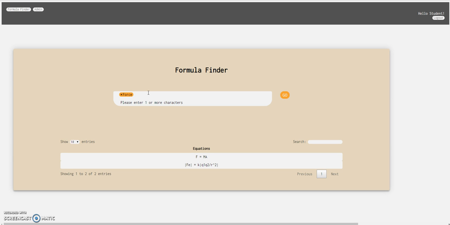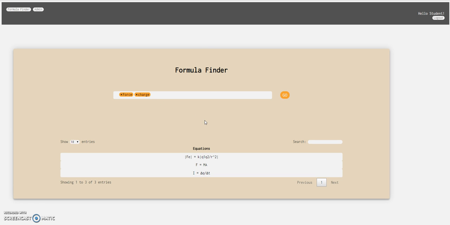If you were given a physics problem and you want to search by force and charge, just type in charge, select it from the drop-down, and now it'll show three equations. The two force ones we had before, and now the current one from charge.